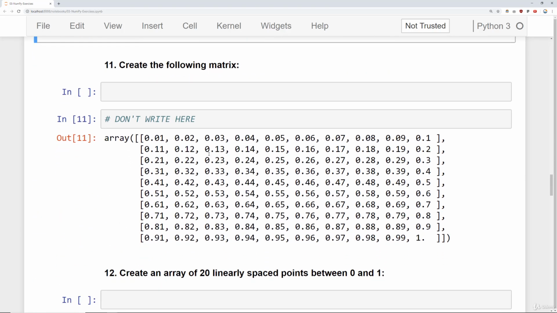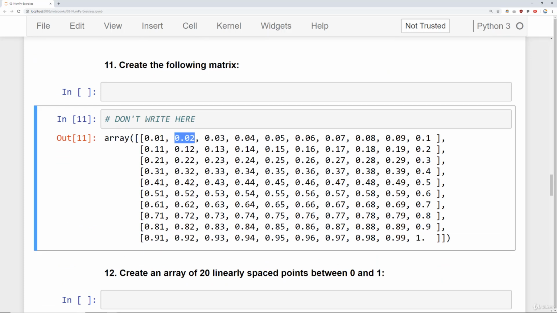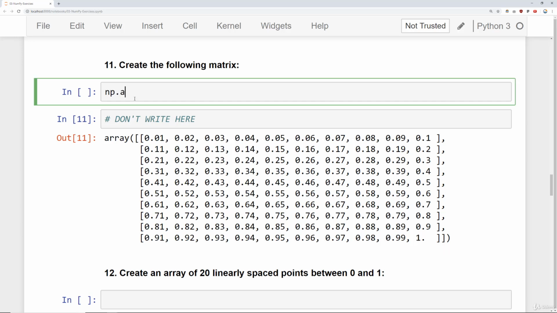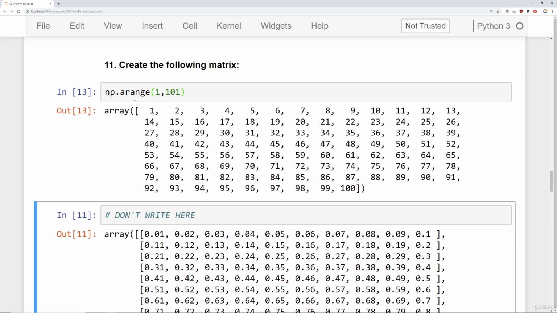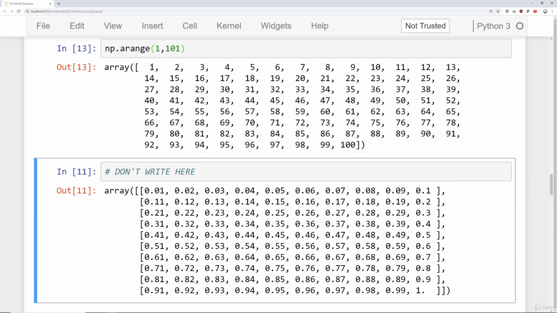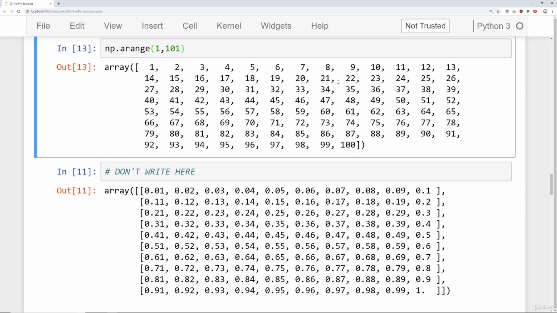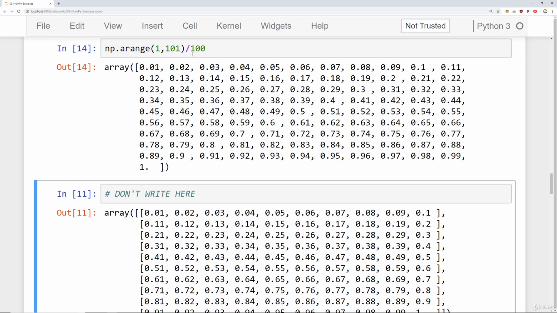For this one, we wanted to create this following matrix. So it's a little tricky, but basically you had to realize that we're going from 0.01 to 0.02 to 0.03. So it looks like our step size is 0.01. And there's actually lots of different ways you can do this, but one kind of clever way to do this is by saying np.arange from 1 to 101. And if you do this, you'll notice you now have the same values, 1, 2, 3, 4, etc., except we're just off by 2 decimal places. So then we could say divide this by 100, and now we have the correct values.